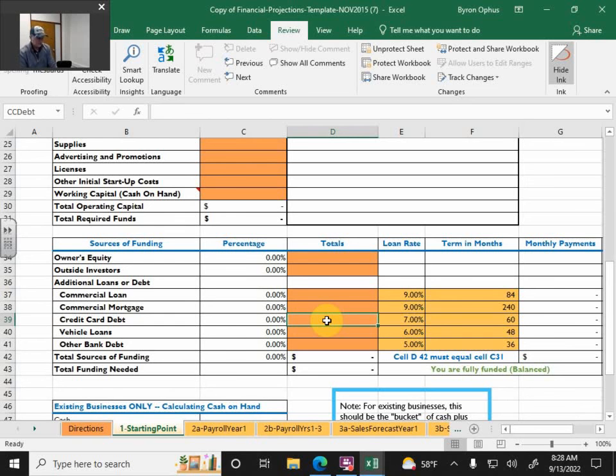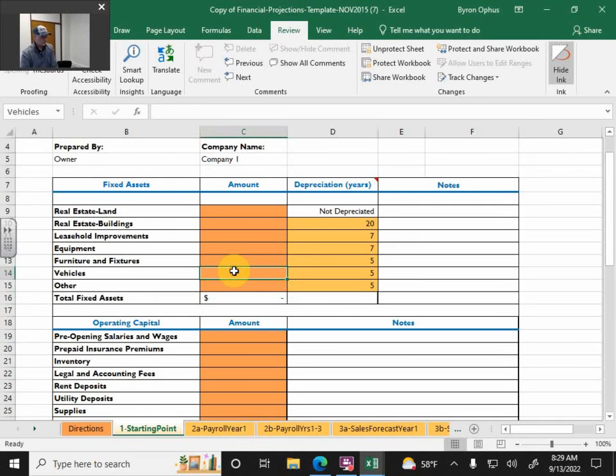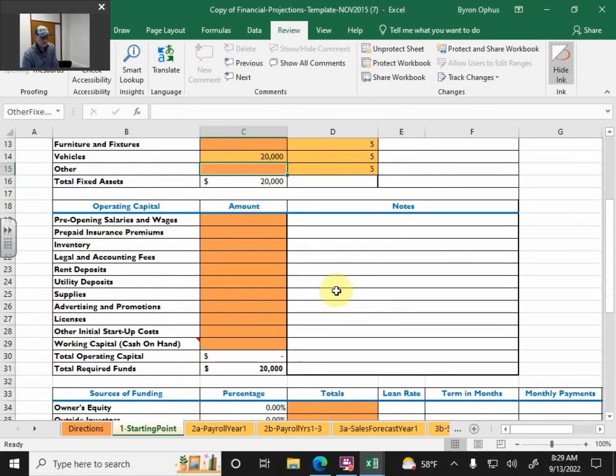hopefully if you've got to do a vehicle, then you're going to have a vehicle loan, right? Here's a rule of thumb: you need 20% equity. So if you're going to buy a $20,000 vehicle, you're going to borrow $16,000, right? So I'm just going to do something real simple here. Let's say we do a $20,000 vehicle, okay? And that's the only thing I have.